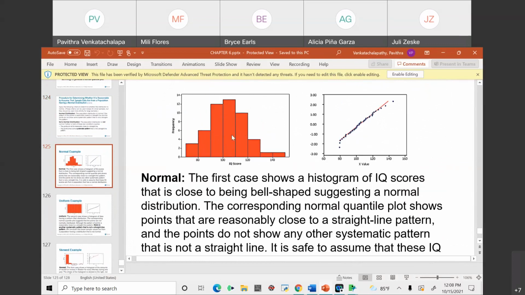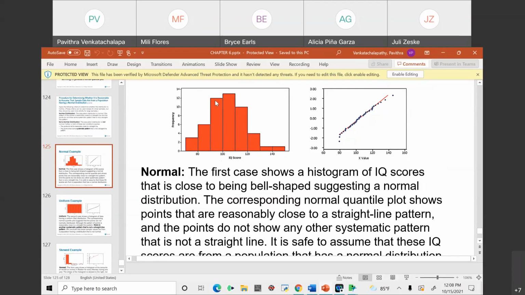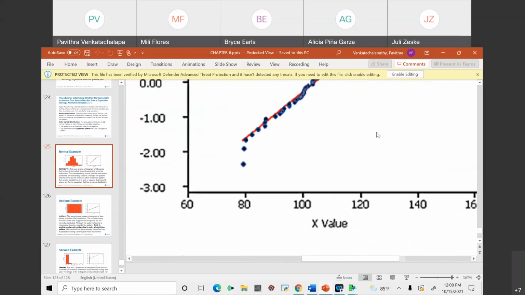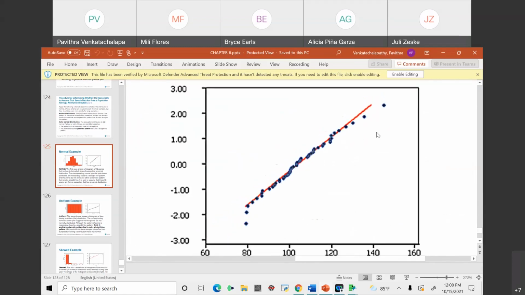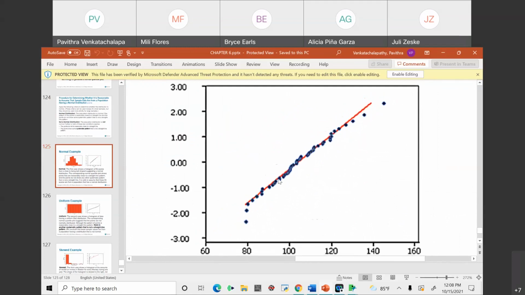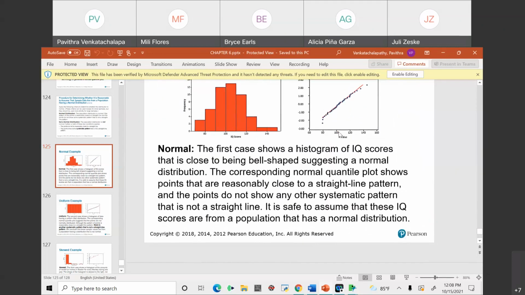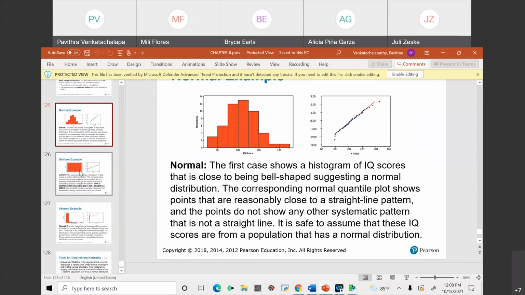Now, the first case is showing the IQ scores, and that is a histogram, as you all know. If you can draw a bell-shaped curve here and check whether it is proper or not, you will easily conclude whether it is normal or not. Or you can take a look at this: we have a straight line, and the data points are very close to the reference line. Not only that, it is forming a straight line. It is not forming any other pattern except a straight line. So we can easily conclude it is normally distributed. Okay, this is one example.